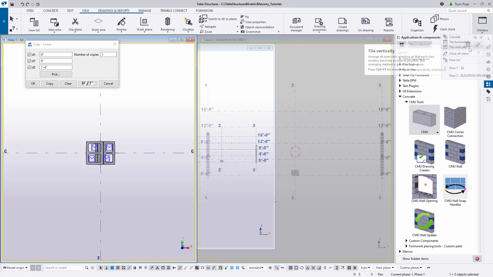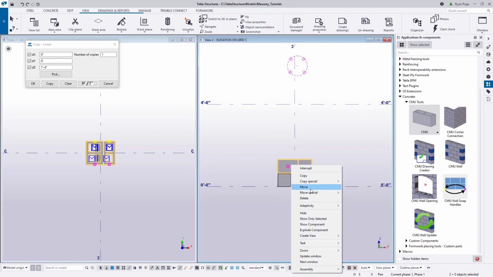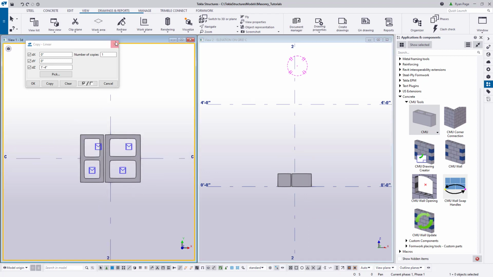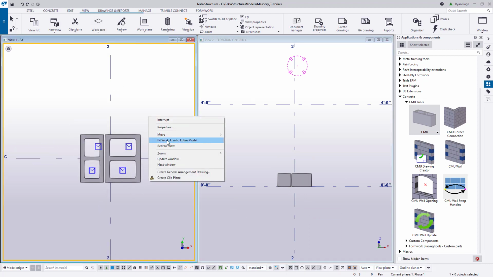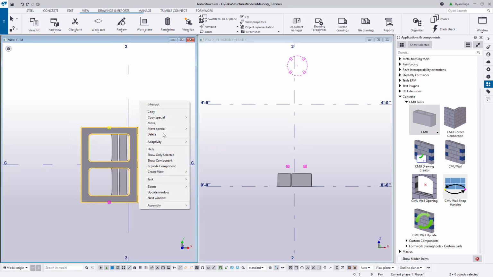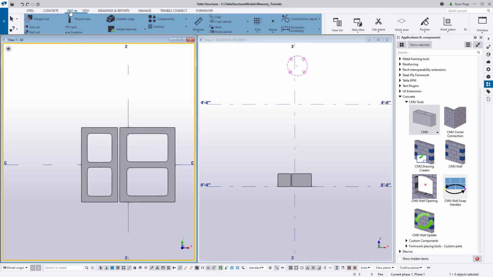Now, I prefer to model only one course and then copy it up and rotate, so I will delete the second course we just copied over. Again, this is up to preference. If you choose to keep the second course, you can always get it temporarily out of your way by selecting the two blocks, right-clicking, then pressing and holding Shift on your keyboard, and then selecting Hide. This will hide the blocks as well as any small lines that are used to represent its location.